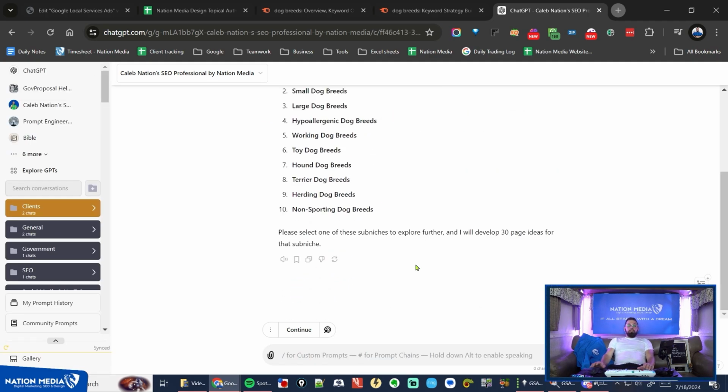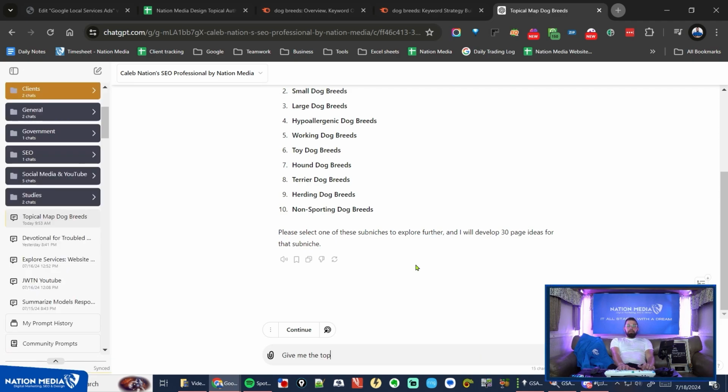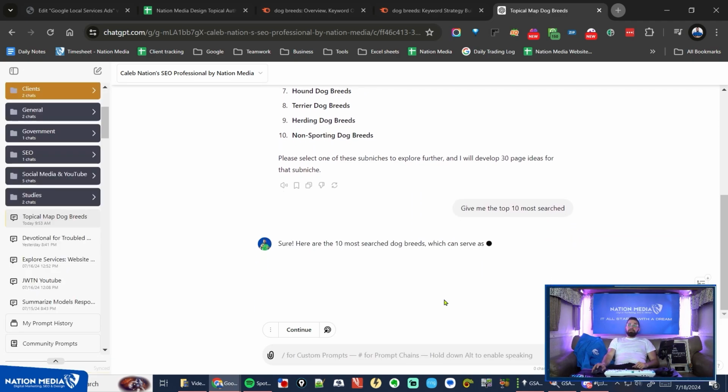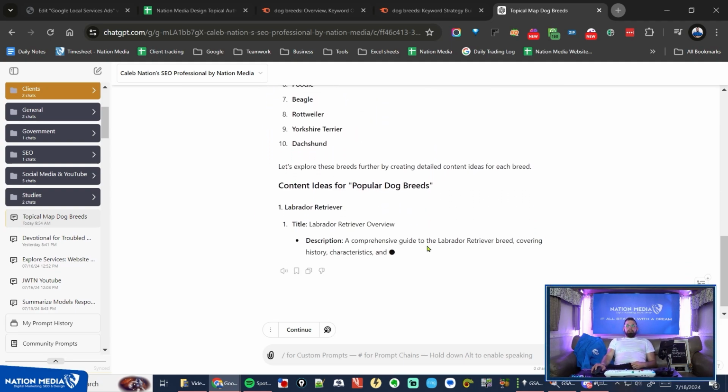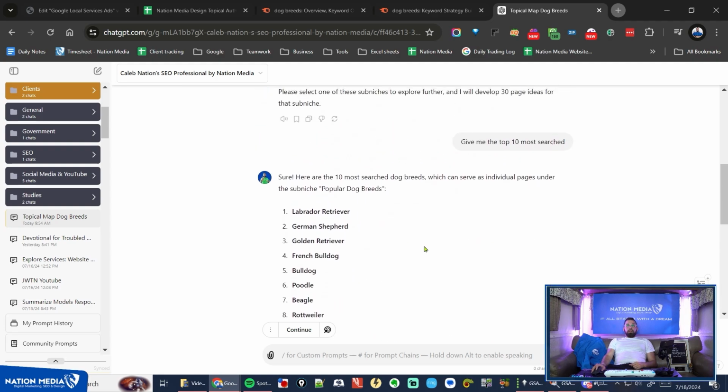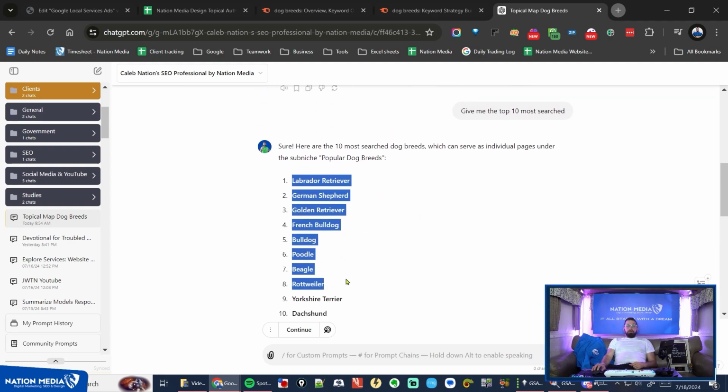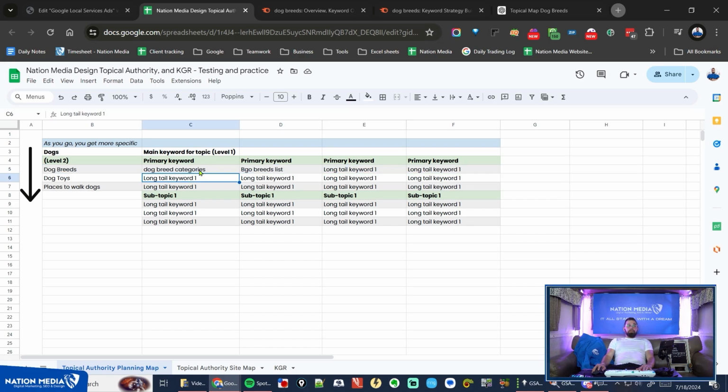And you can even get more specific and say, give me the top 10 most searched. If you remember, ChatGPT does have access to Bing, and Bing searches are going to be relatively almost the same as far as top searches on Google. As you can see here, it's listing off the top 10 dog breeds. So you can take those and enter them into here. So you can create and break down this topical map as much as you desire.